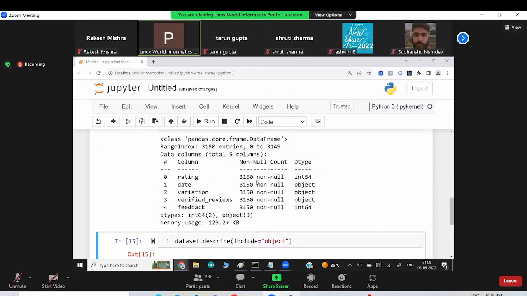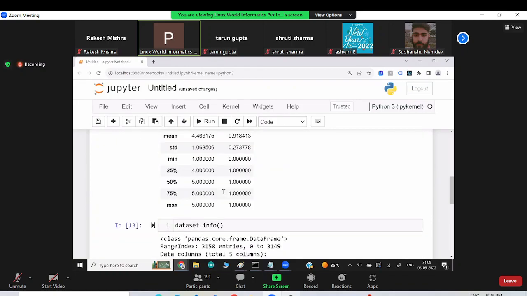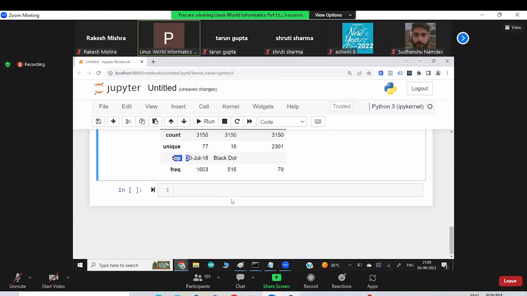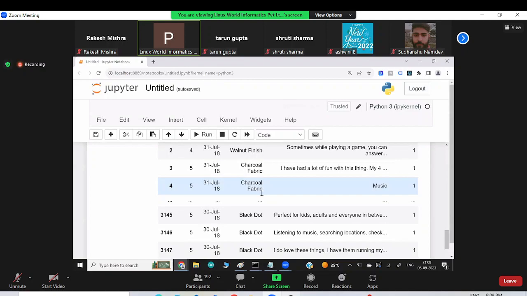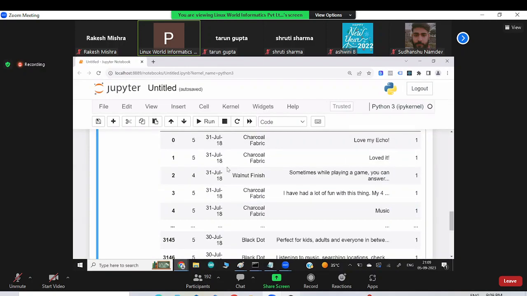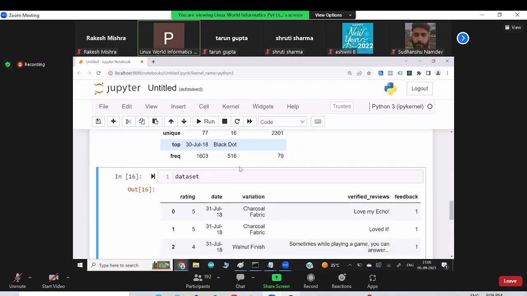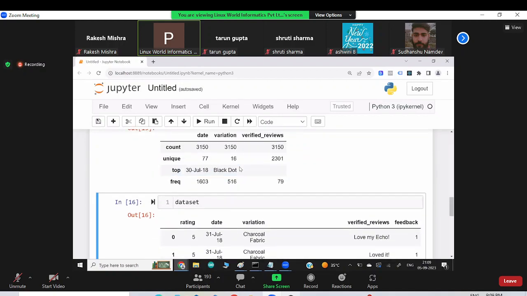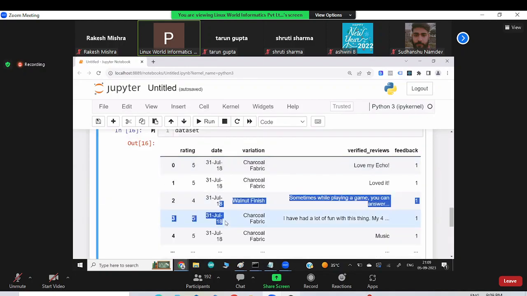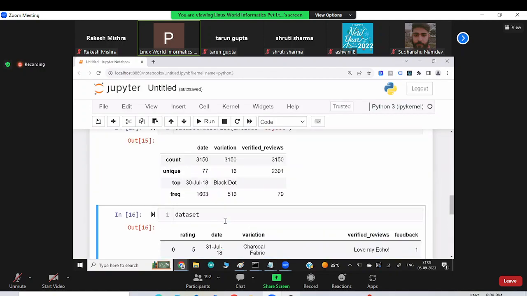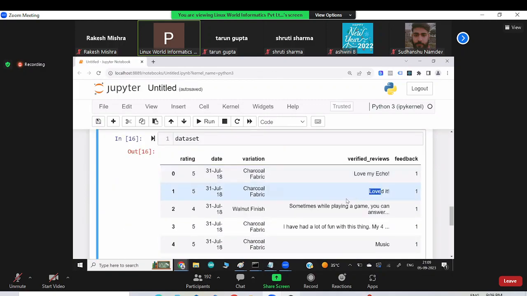If you see here, where my data set would be, you can see black dot would be the top variant. They automatically find it for you. They also find that we have 16 unique variants available, meaning Alexa variants. We have 77 unique dates given by the customer while doing the feedback. So we have 2301 different feedbacks available from the customers.